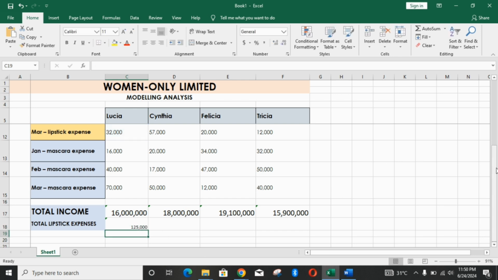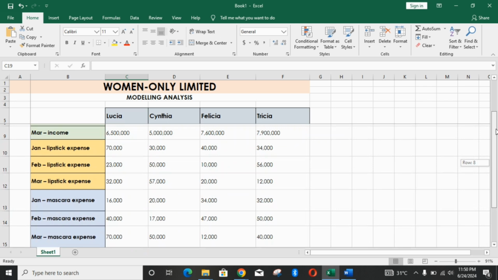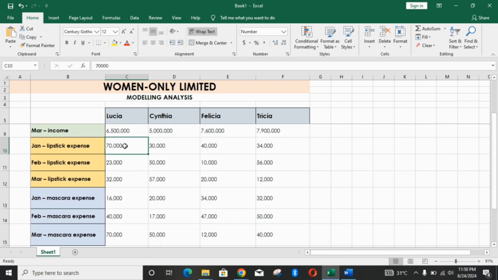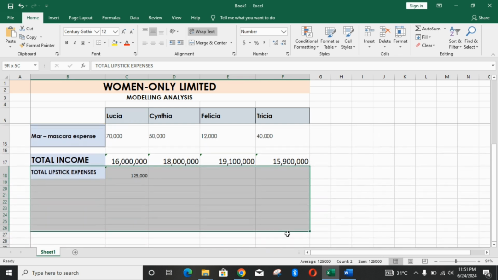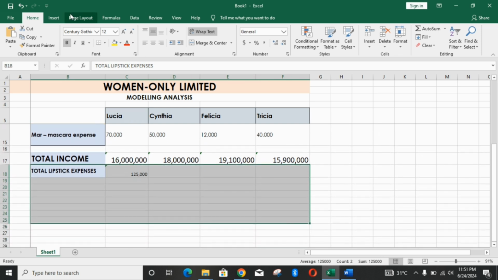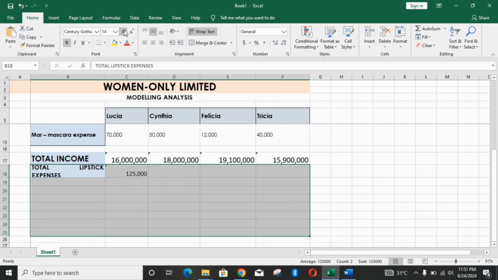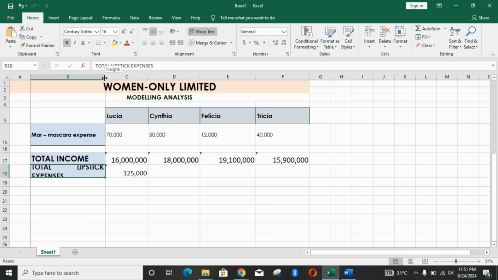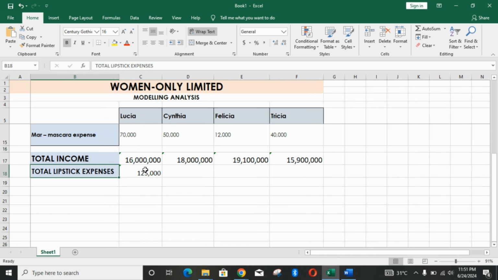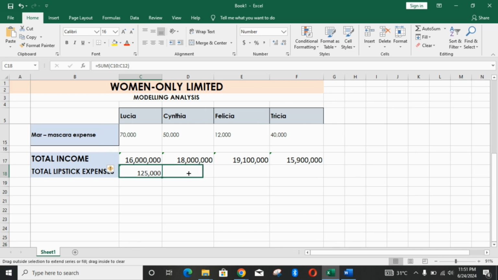Let's scroll up and see that from this point, C10, down to C12 is what we calculated. Then we'll scroll down and increase the font size to 14 for our subsequent work. Okay, guys, let's get the ball rolling. You have solved for lipstick expenses. Now let's drag it out to get the lipstick expenses for the other models.